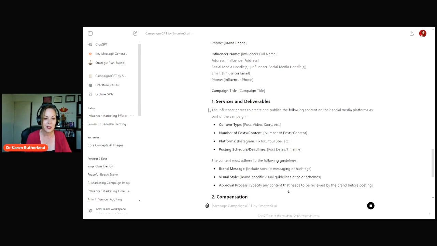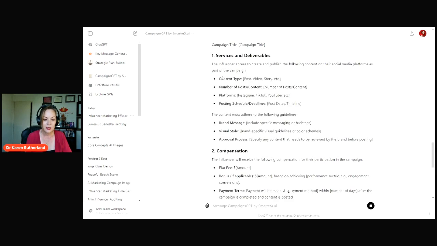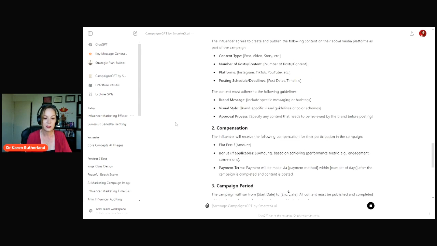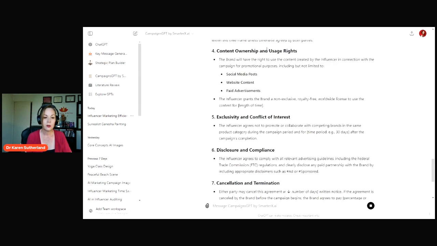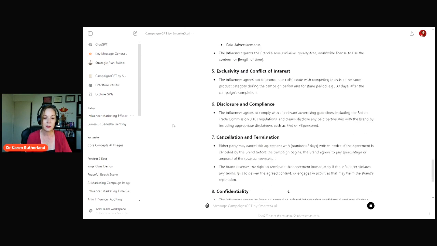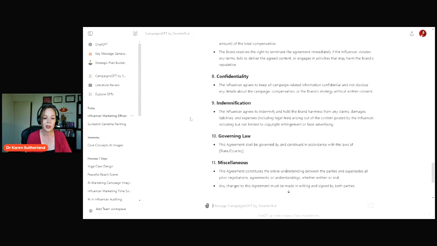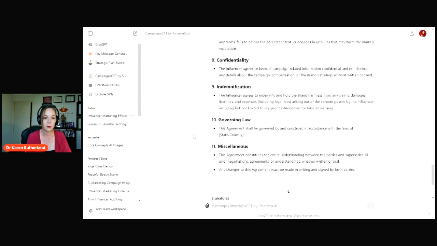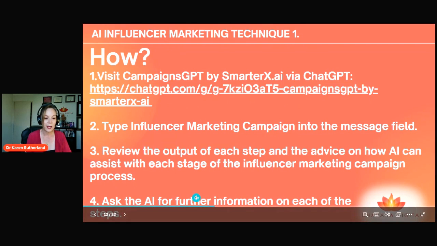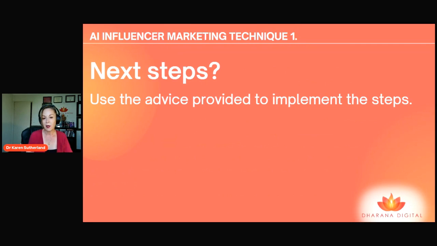But you can see here, it's giving you what you need to put in there if you're unfamiliar with this sort of process, like who's involved, what it's about, so what they have to deliver, what you're going to pay, how long it's for, who owns the content, exclusivity, those sorts of things that are really important to have in a contract. Just to give you an outline of a basic contract is super helpful. That's one way that you can use AI to help you in that process.